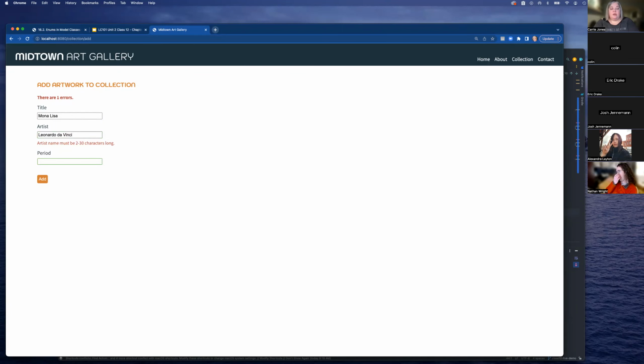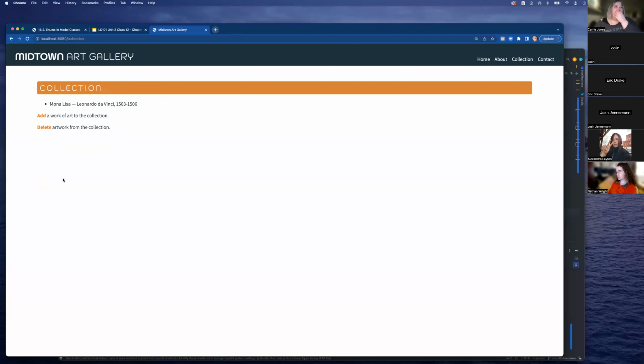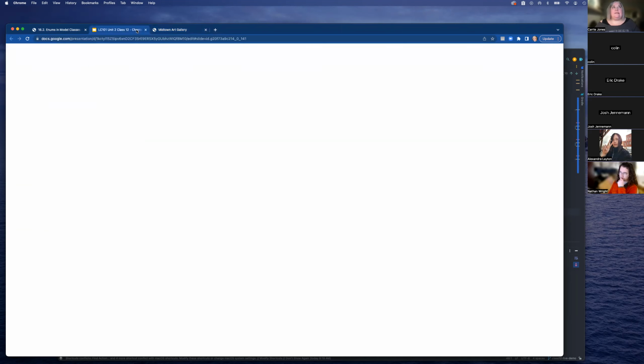But everything still works the way that it's supposed to. And we get everything displayed exactly the way we expect to. When we successfully do it, there are no errors, and it does forward us back to the collections page. So that's the whole process.